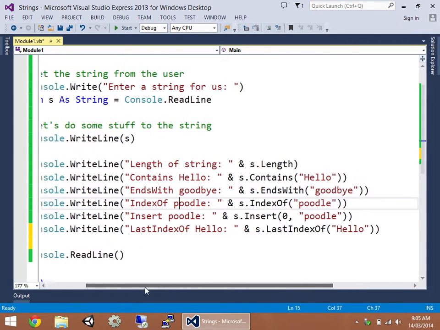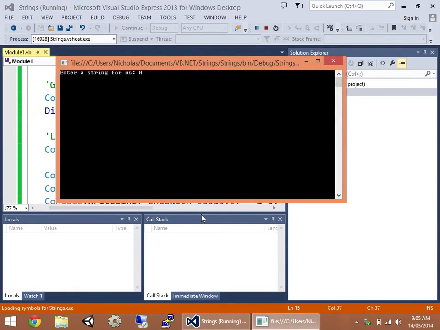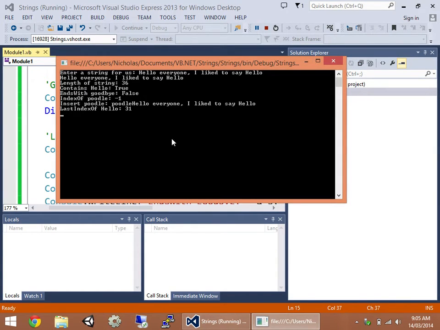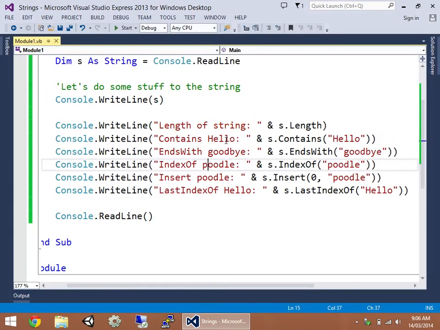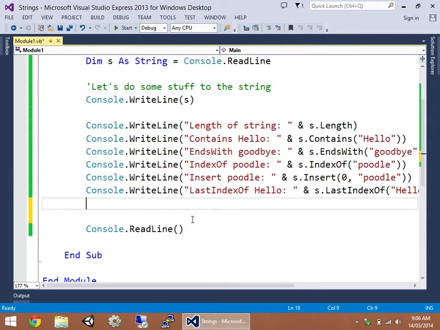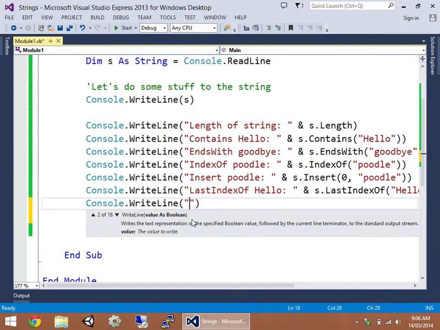So if I run my program, go, hello, everyone. I like to say hello. Down here, last index of hello is 31, so right down the end here, that's the 31st position that it's returned for me, which is fantastic. Moving along. The next one that we've got is if we needed to remove a part of the string, for instance. Now, the way this works is it will remove a chunk of the string.